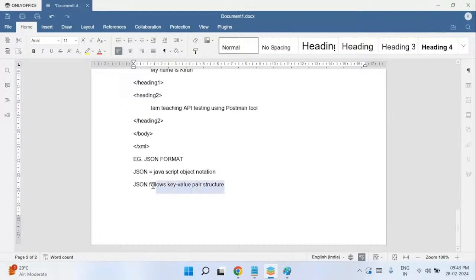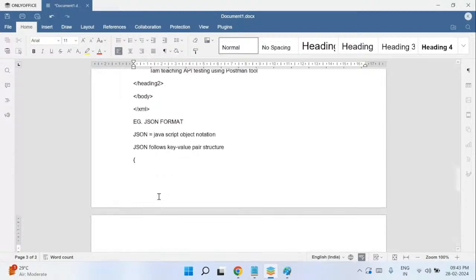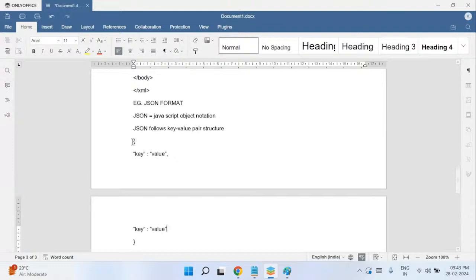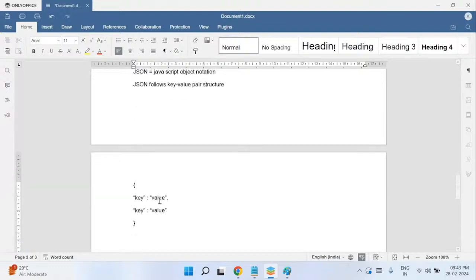It follows a key and value, and the syntax is, it starts with a flower bracket and it ends with a flower bracket, and in between you will have a key in double quotations, then a value, and if you have one more key, again a comma will be there, and you will write one more key like this, and this continues depending on how many keys you have. If you want to write 20 keys, write 20 keys and 20 values.